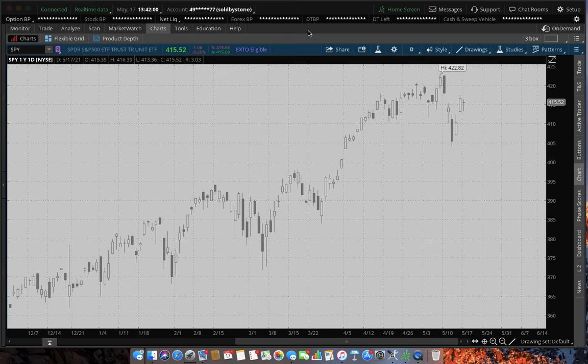Are you looking for a chart that you can read well and put some indicators on there to help you analyze price with support and resistance? Well, we are here to show you how to do that.